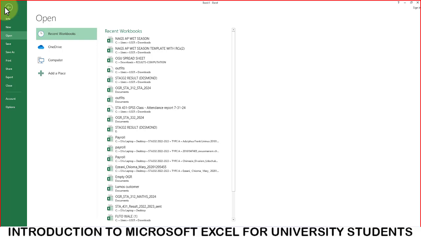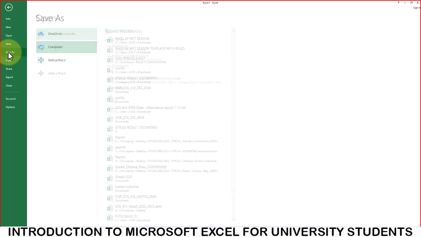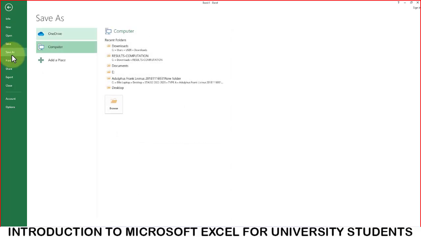Your system will be different from my own system. My own system is showing all these things. I'll go to save as. In my save as, see what my own is showing. Yours might be different based on the window you are using. But the first thing to do is to browse, to look for your desktop where you created your folder.